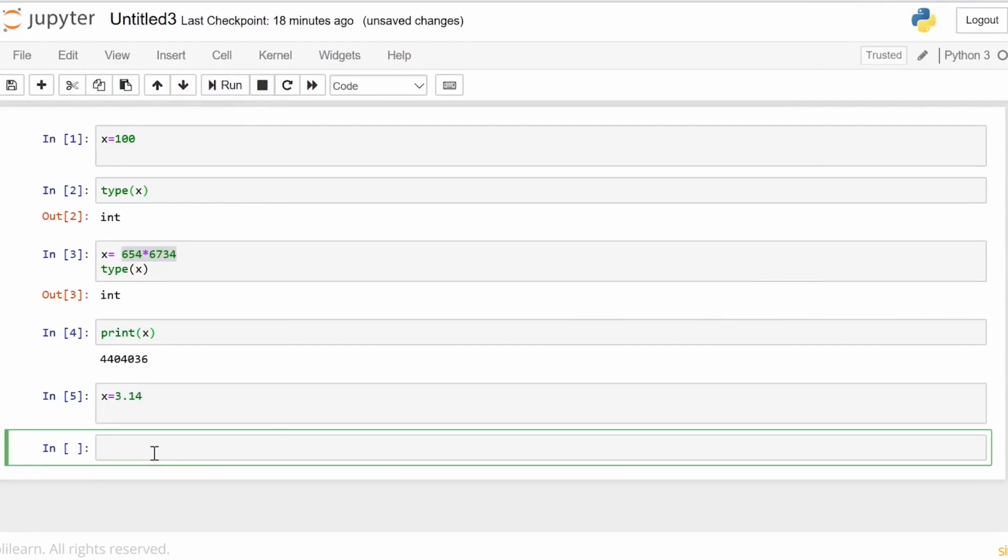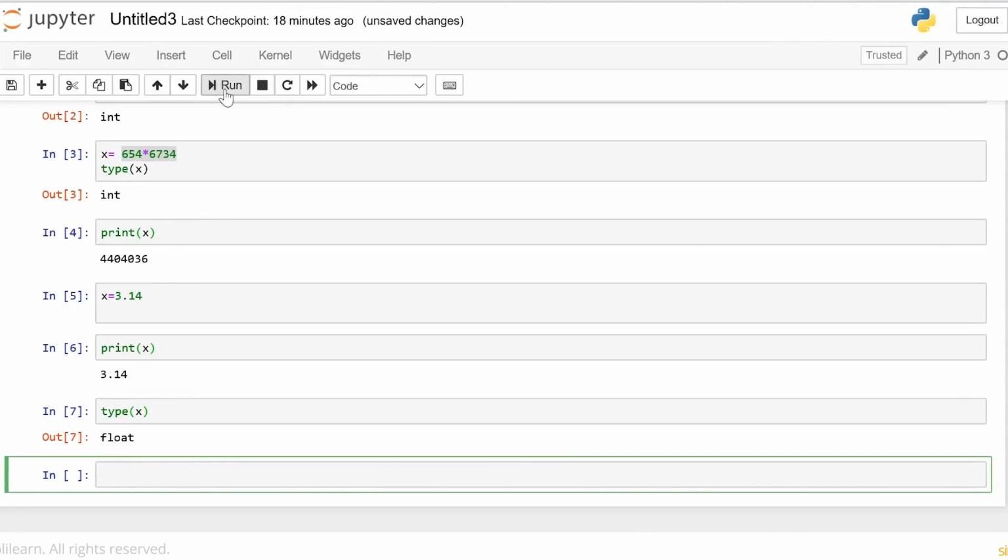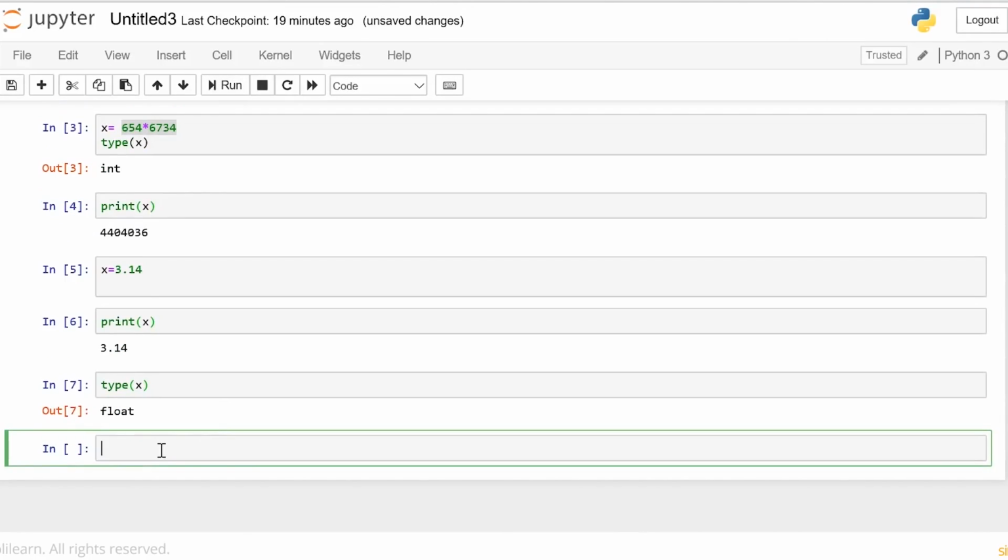If you run this, there won't be any error. So this is a proper assignment statement. You print x and the value is printed. Now you print the type of x, run, and it's float.